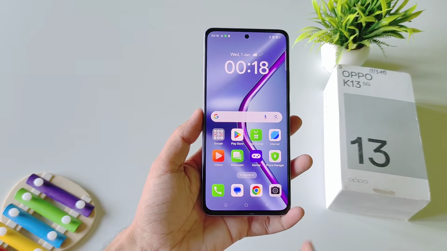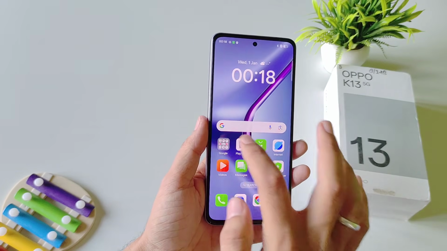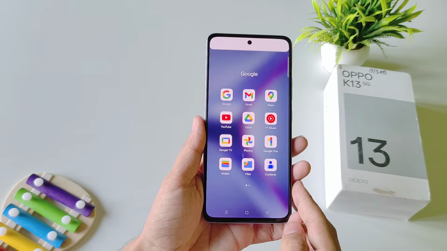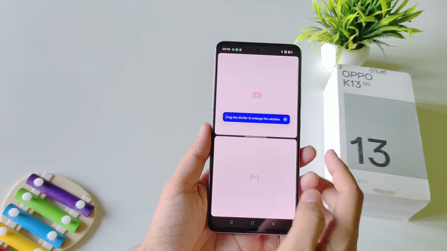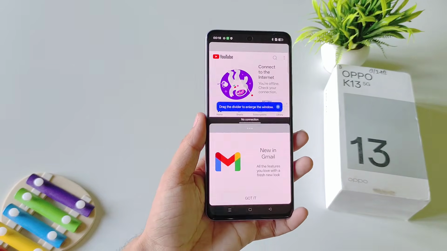You can use two applications at the same time in a single screen with the help of a simple gesture. Open the first application and then swipe up by using three fingers like this. Select the second application. As you can see, you will be able to use two applications at the same time in a single screen with the help of this split screen feature.